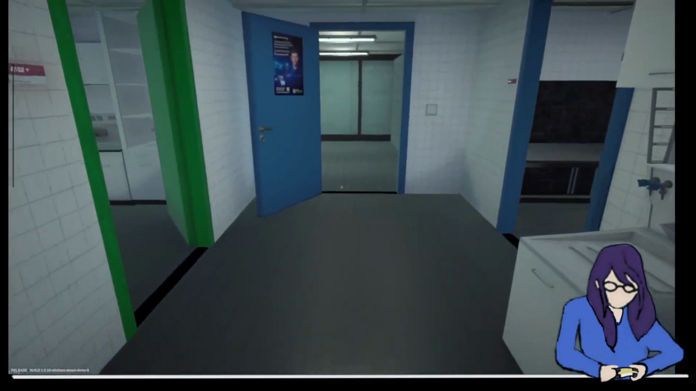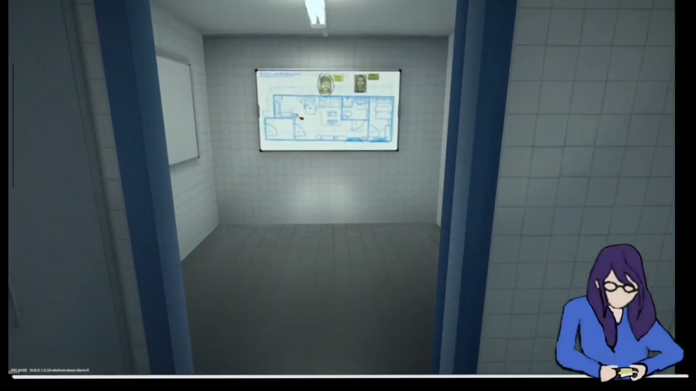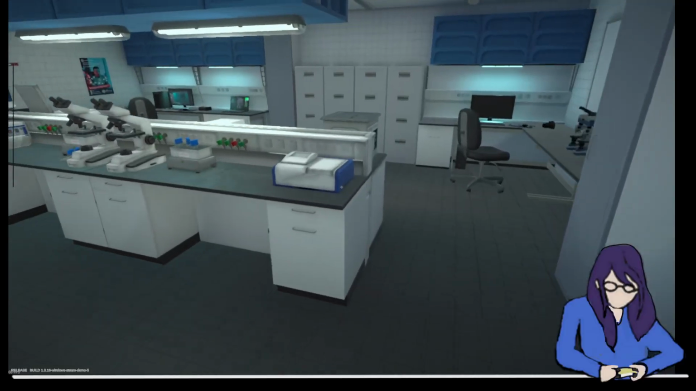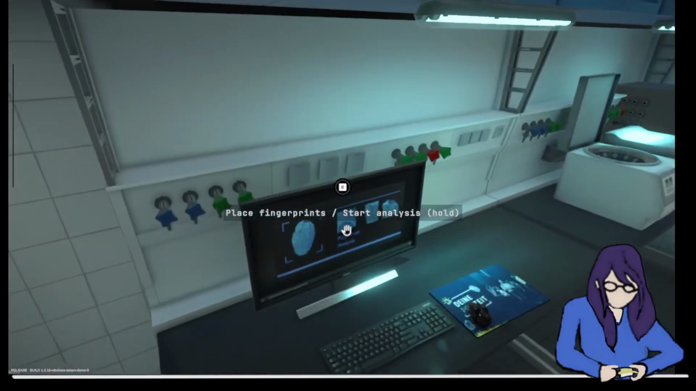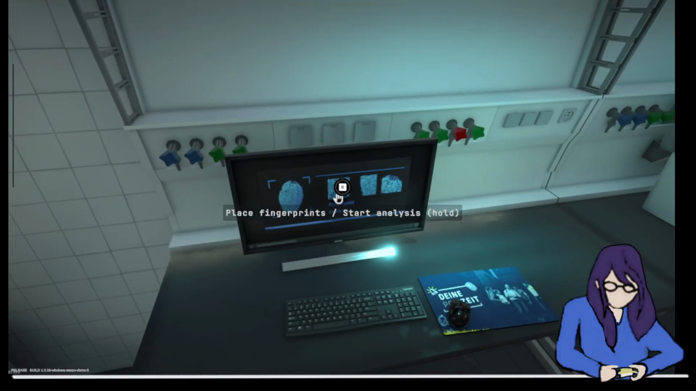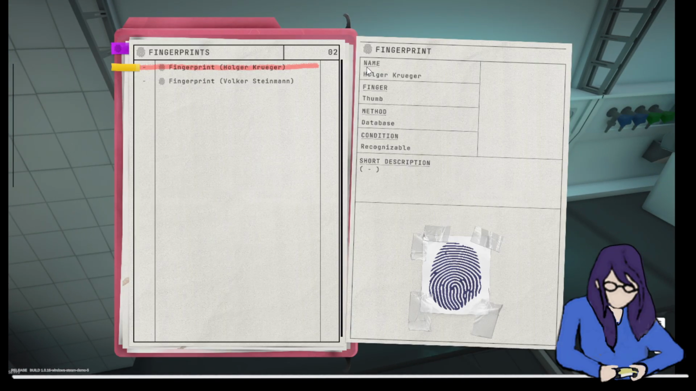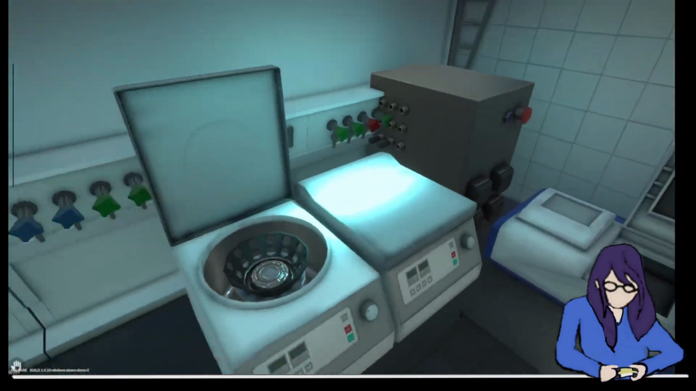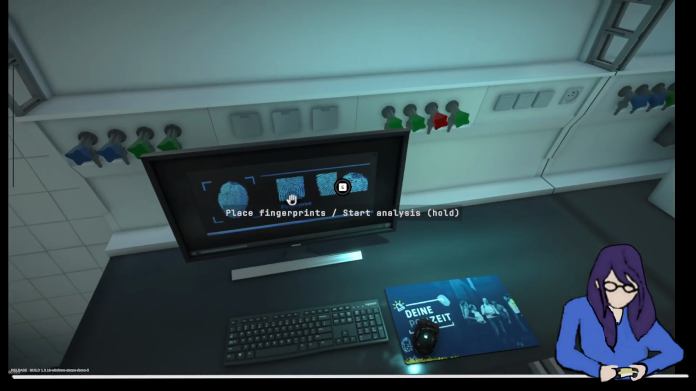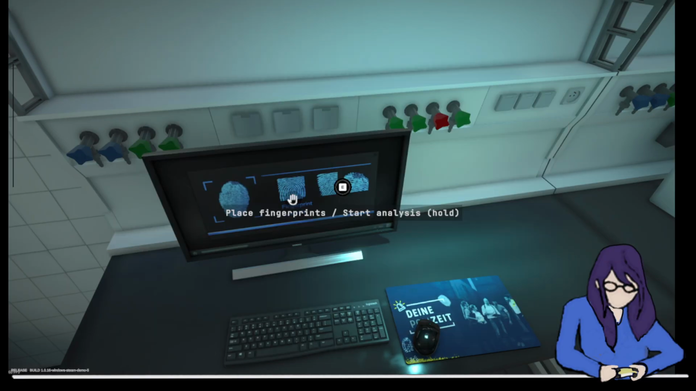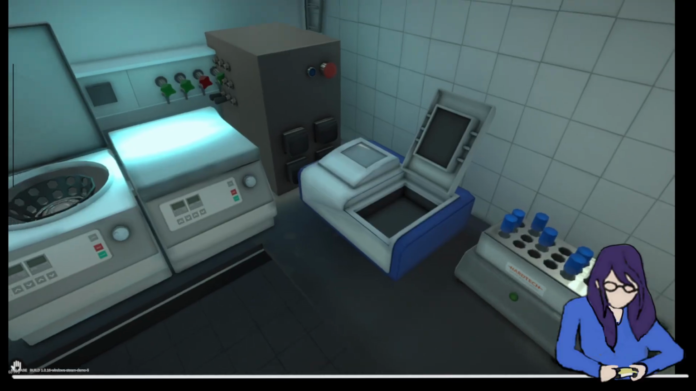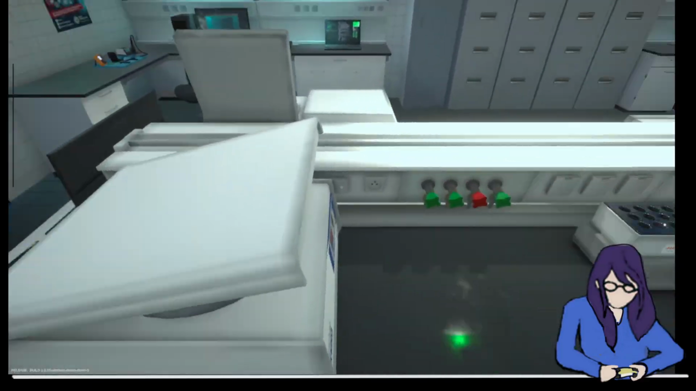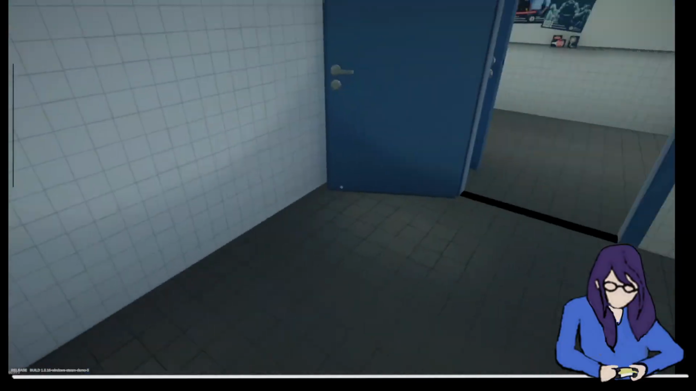Is that it? Is there anything I'm supposed to do with this? That's fingerprint. Okay, so we have their fingerprints. How do I extract fingerprints from the gun? You gonna let me do that here?